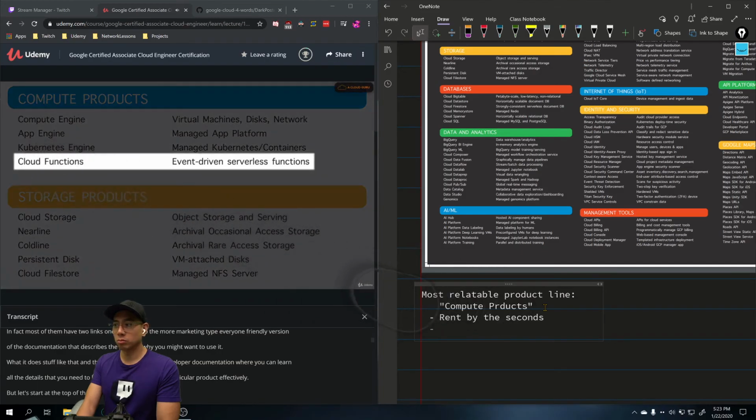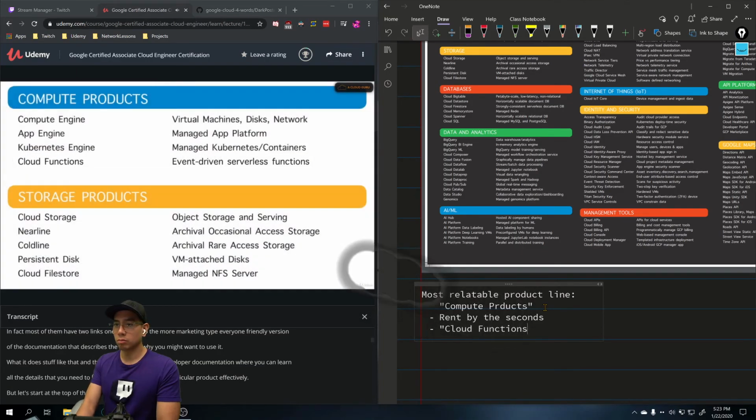Cloud Functions, just a little way down, is described as event-driven serverless functions. Cloud Functions is built even finer grained than Compute Engine is. This is by the 10th of a second, but it manages all of the scaling for you automatically. This is Google Cloud's Functions as a Service product, or FaaS, and just like Amazon's Lambda, this is a key building block of serverless systems.